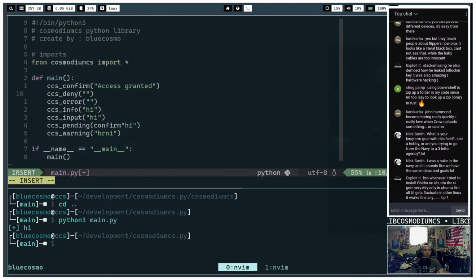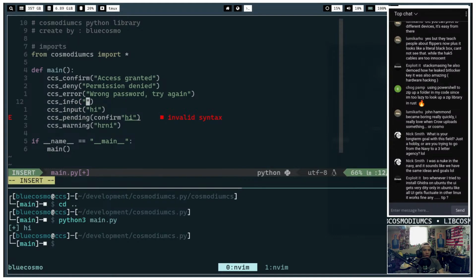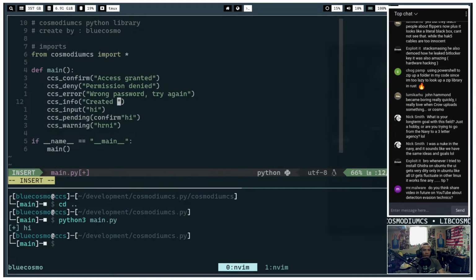Change the quotes. Permission denied. Wrong password. Try again. And then, what was the info one we did? Created by Blue Cosmo.